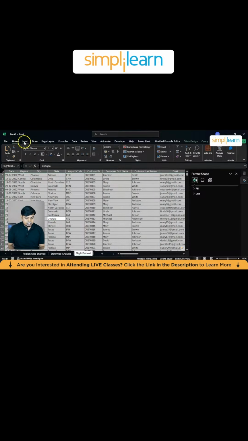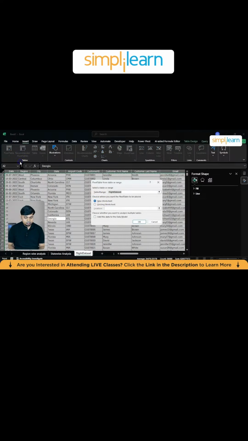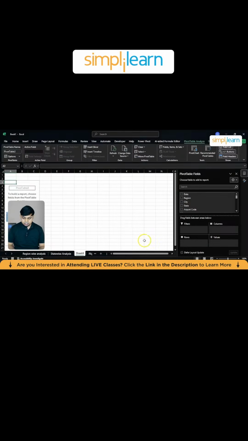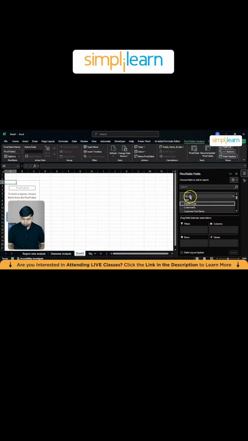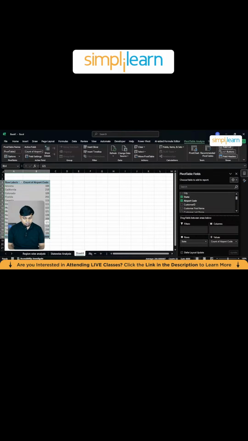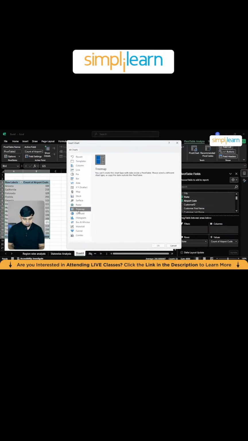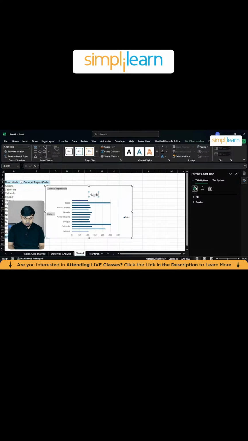Select the entire dataset, insert a pivot table in a new place, and here you can include the airport codes. So multiple cities can have multiple airports, so we can go with state here and airport codes, so that we can identify how many airports each and every state has. So I'll insert a pivot chart, or you can also go with a tree map. Number of airports data.